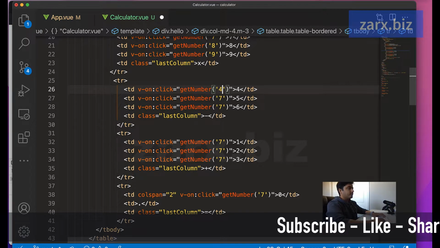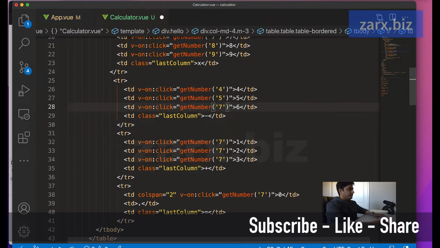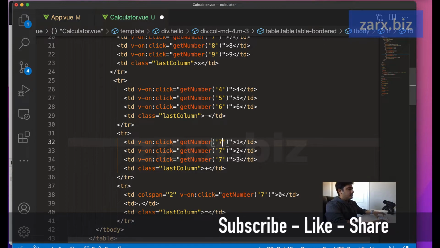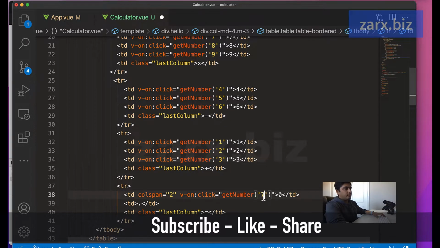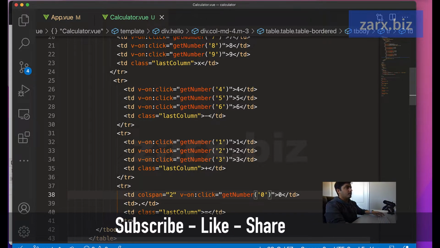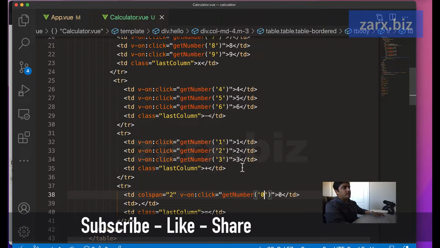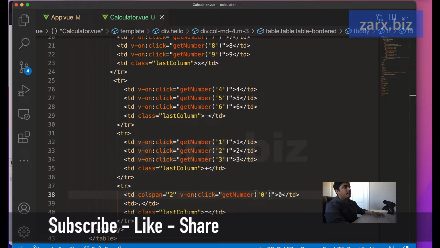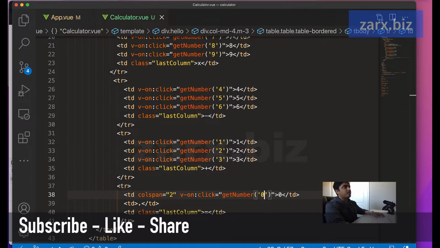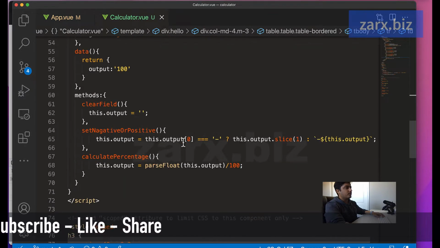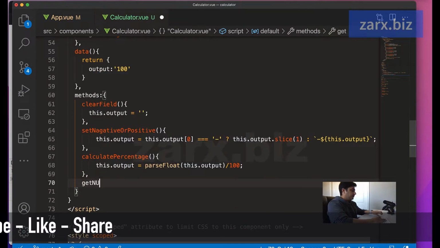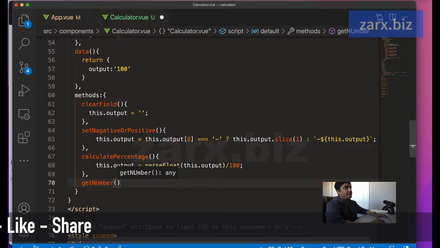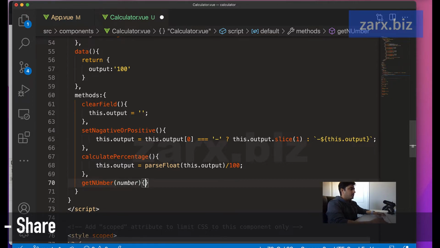I'm just going to copy paste for the other numbers as well. So update the numbers: 4, 5, and here 6. This becomes 1 here, 2, 3, and here it becomes 0. Alright, so it's going to get the numbers and pick these numbers. Now let's deal with this function. We don't have this function right now, so I go down here and say getNumber. Here we get the number in the argument, so we pass that number and then we use that number.